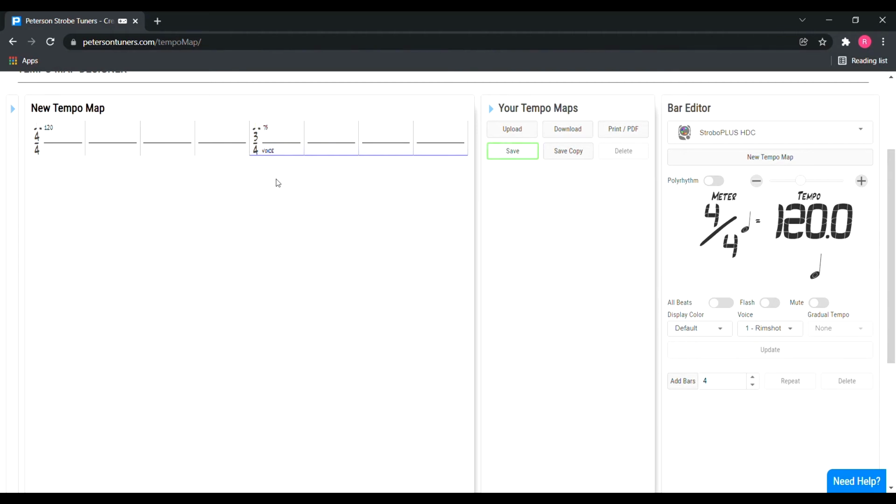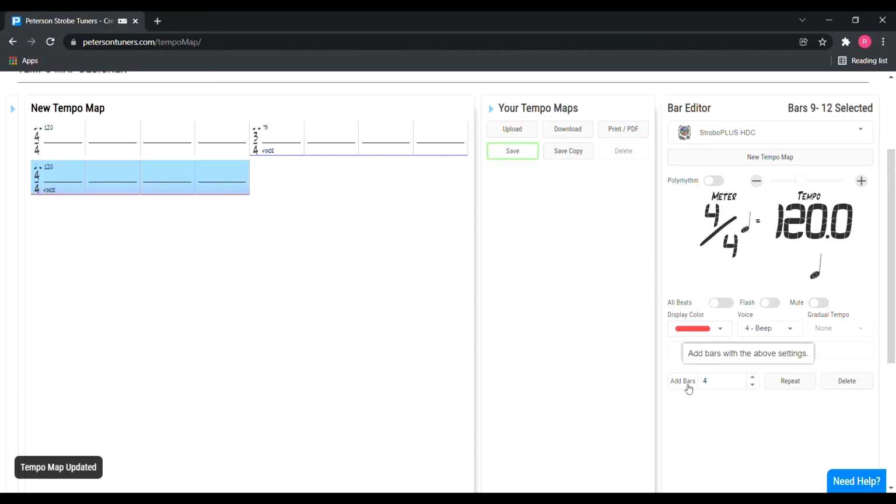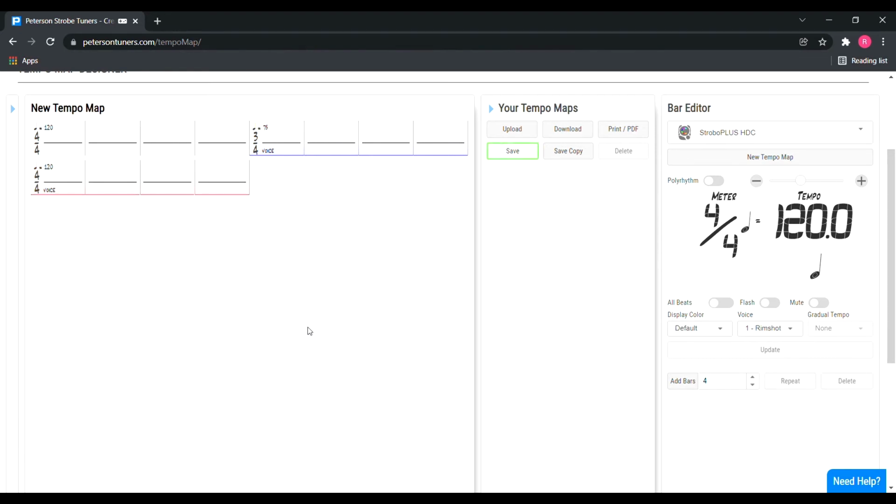Next, let's go back to 4/4 at 120 BPM. Click anywhere in the Tempo Map section to unselect any bars which may be selected. Go into the bar editor menu and set your meter to 4/4 and your tempo to 120. Select any color or voice, and then add 4 bars. Congratulations! You've created your first tempo map. Now let's learn how to upload it to your HDC and start playback.